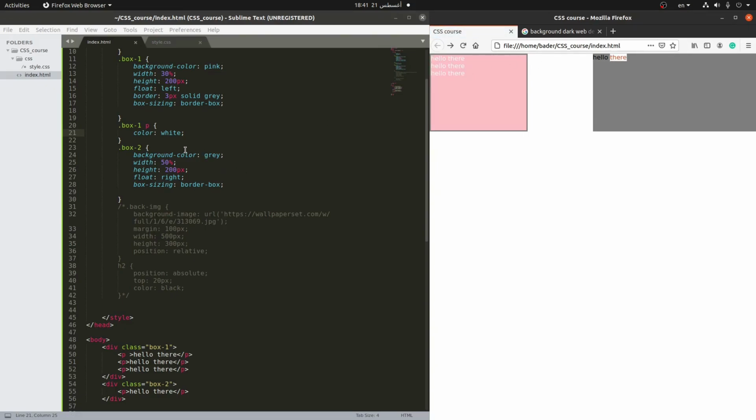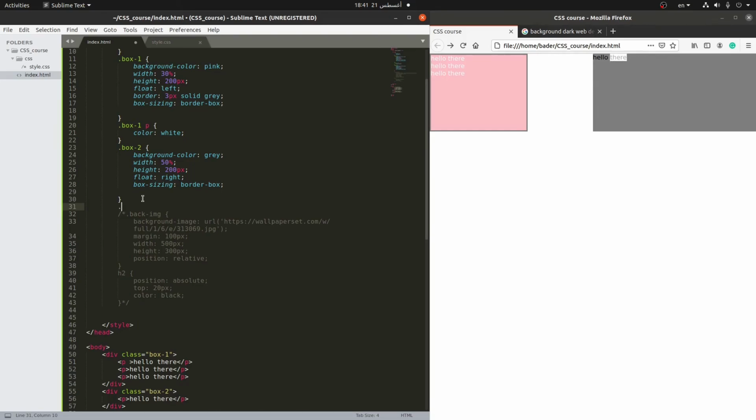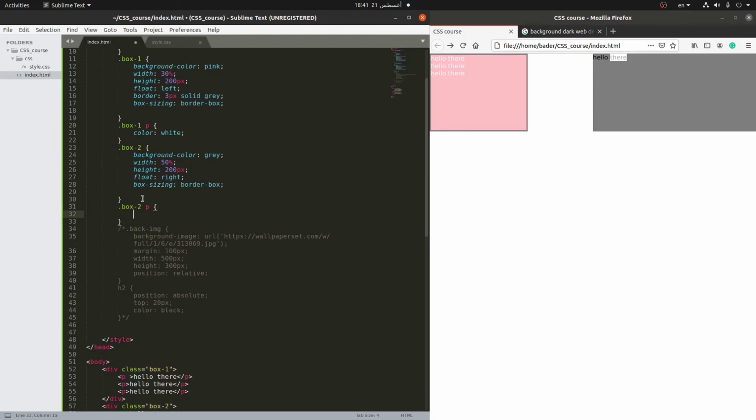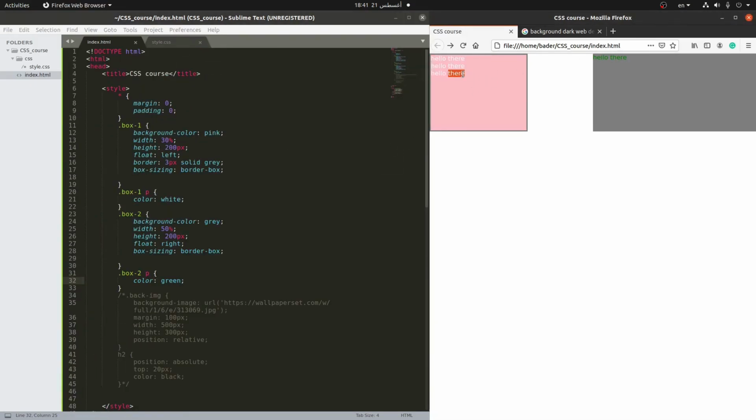Okay, and I can also type another thing here, box 2 p, color green. Okay, notice that this is green and these are white.